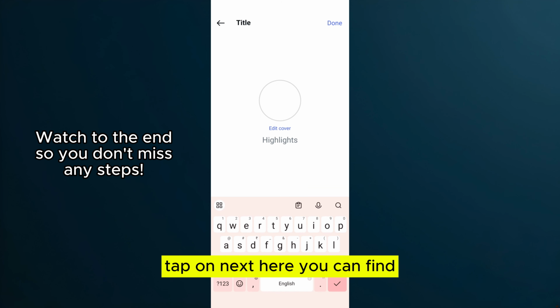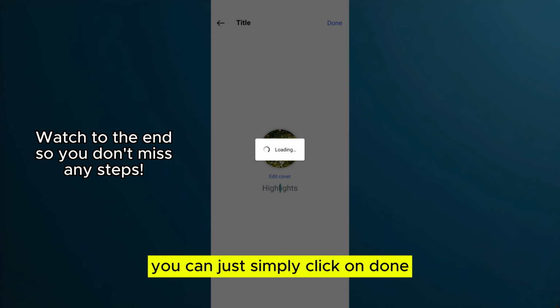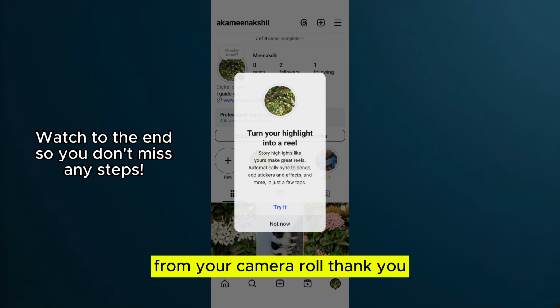Tap on next. Here you can give it a name or otherwise you can just simply click on done. This is how you can add highlight on Instagram from your camera roll.